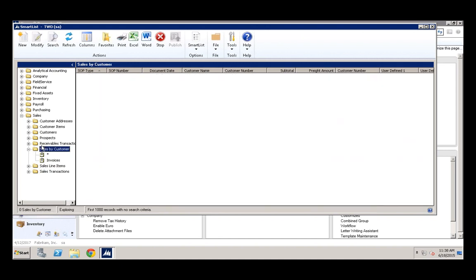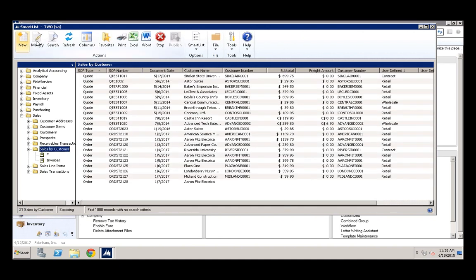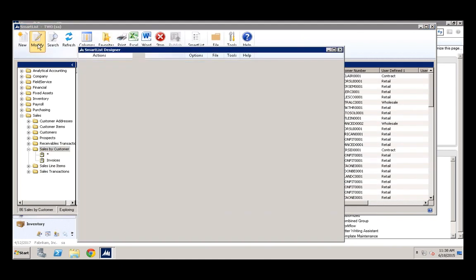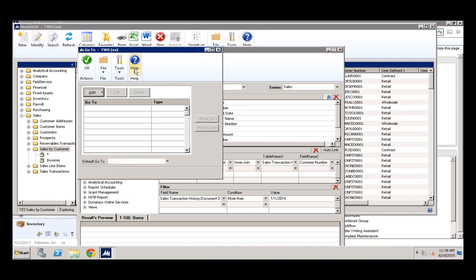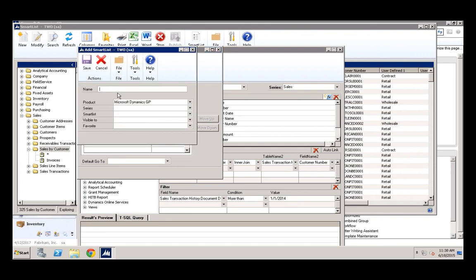So if we went into our sales by customer, went into modify, create go-to, do Microsoft Dynamics GP Smart List, it's just our customer master, Microsoft Dynamics GP.